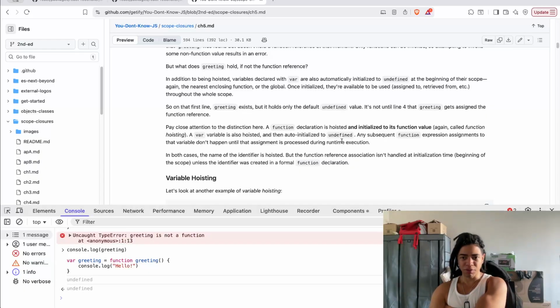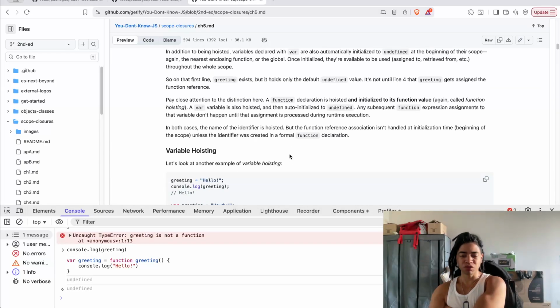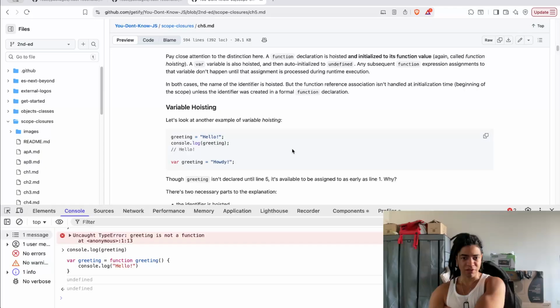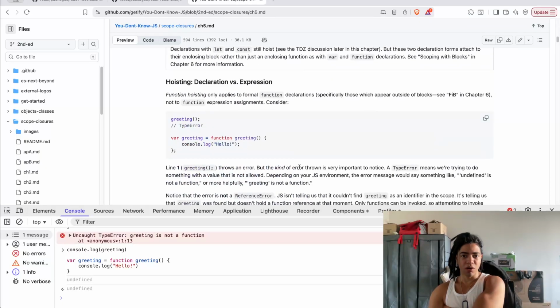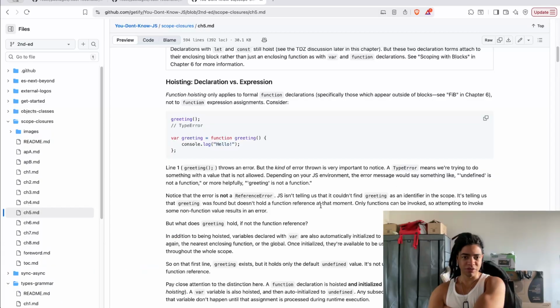But this is the definition here. Any subsequent function expression assignments to the variable don't happen until that assignment is processed during runtime execution. In both cases, the name of the identifier is hoisted, but the function reference is not associated and initialized at the beginning of the scope unless the identifier was created in a formal function declaration. This describes where I can use variables, hoisting, declaration versus expression.